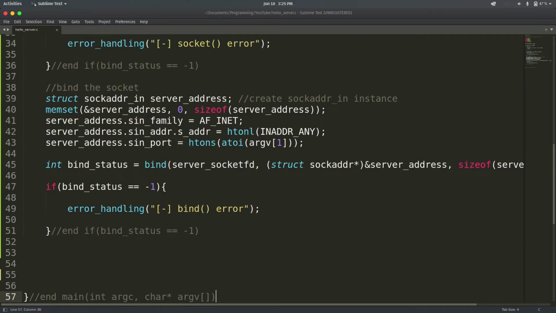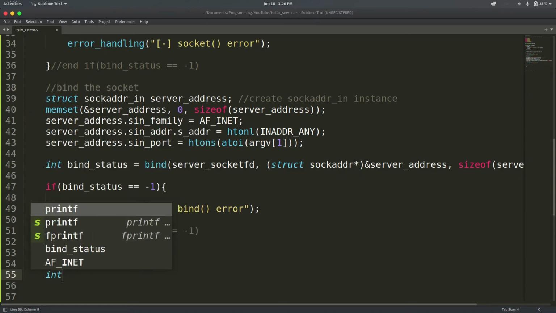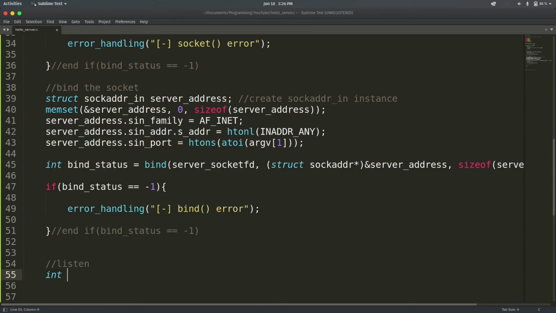All right, here we are. We have created the socket, we have bound the socket. Now the next thing is to listen using the socket. So now we're listening. To listen, I'm also going to define a variable. I'll call it listen status, and then I'm going to invoke the function listen.